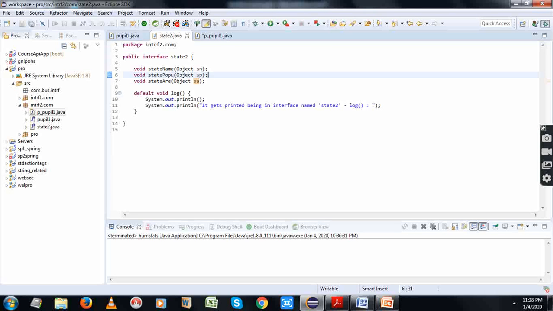And now let me create one more POJO class, p_state2. Here I'm going to create 3 string variables, state name, and the other two strings.